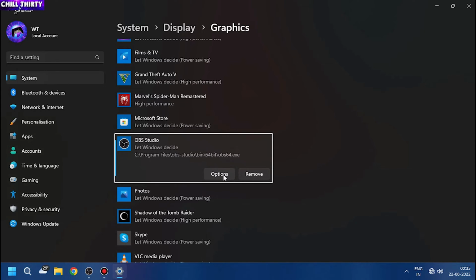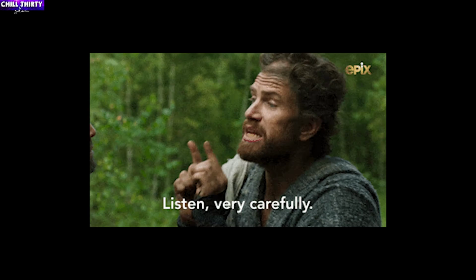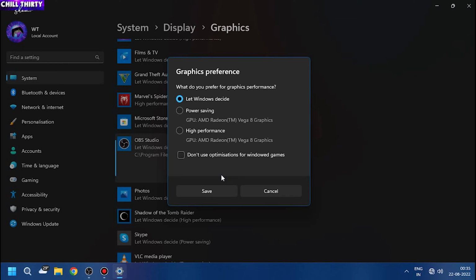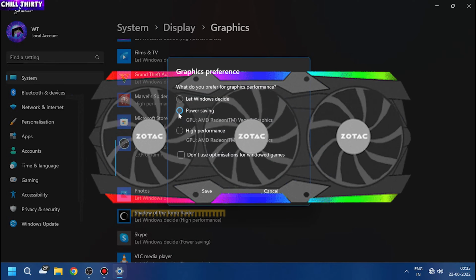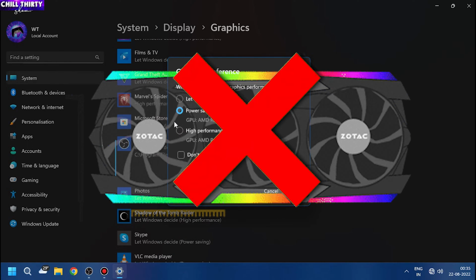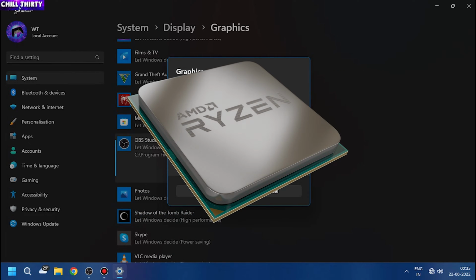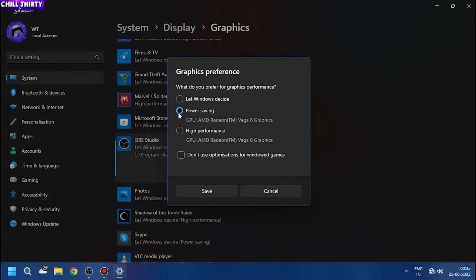Okay, this is the main step, guys. Now go to the options of OBS. Listen very carefully, here you should change to power saving or high performance. In my case, I don't have a dedicated graphics card, I'm using integrated graphics only, so both power saving and high performance are the same for me.